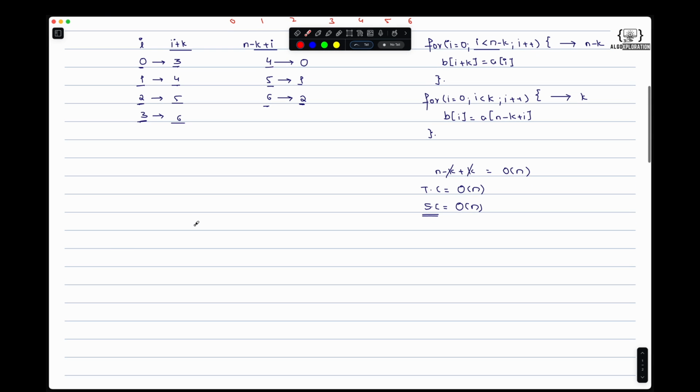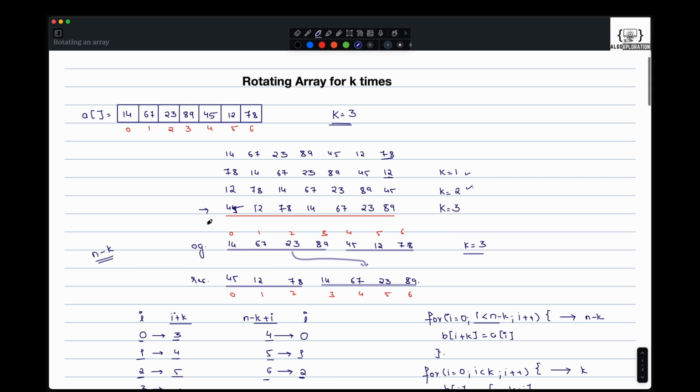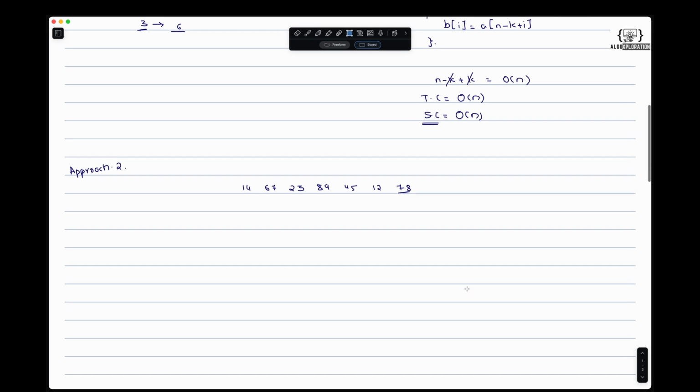Now approach 2 will be, we have to solve this question without taking the help of this extra space. Okay, now let me take the original array and the resultant array, because here also we need to have some observations. So this is the original array. If we rotate it 3 times, then it will look like this: 45, 12, 78, 14, 67, 23, and then 89. Right? Now this is the original array and this is the resultant array.